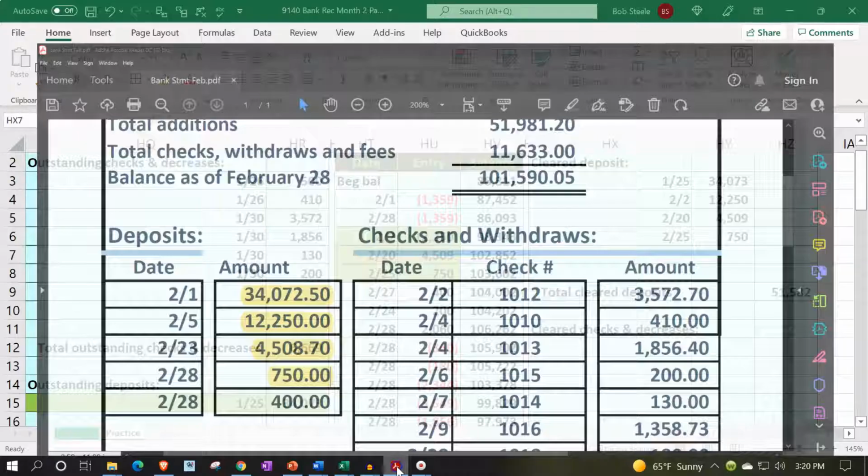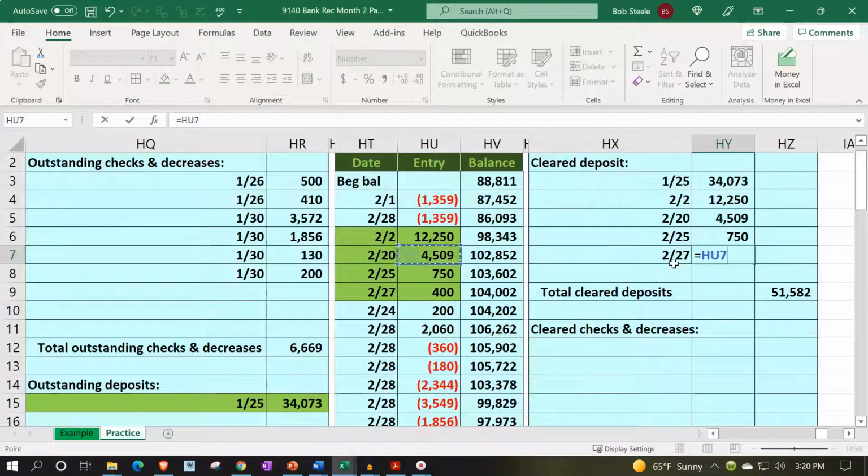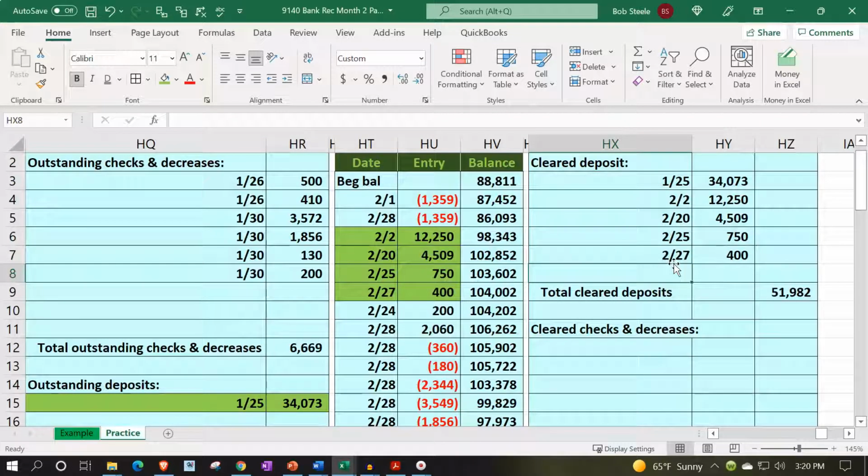We're looking for 400 now. There's the 400. We're going to make that green and check it off, which is what the green kind of does. That's what the green means. The green means check off. There's the 400.